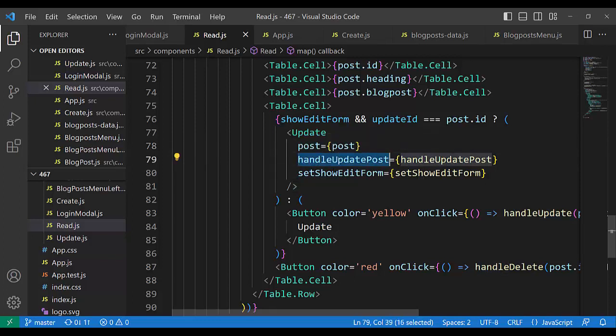Handle, its properties, equal handle update post. Handle update post equal handle update post. And of course here is set show edit form equal set show edit form. Post properties post equal post.